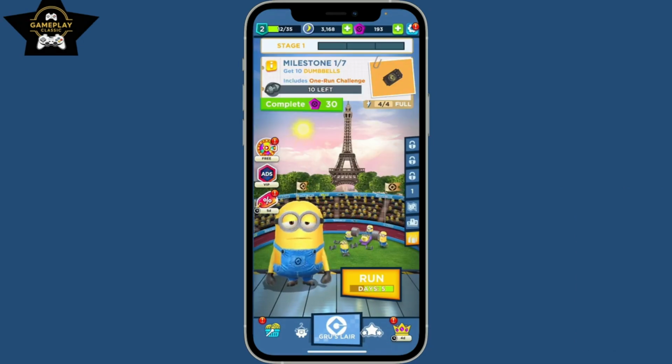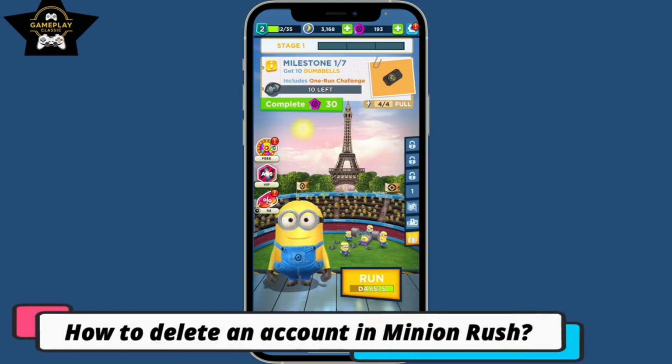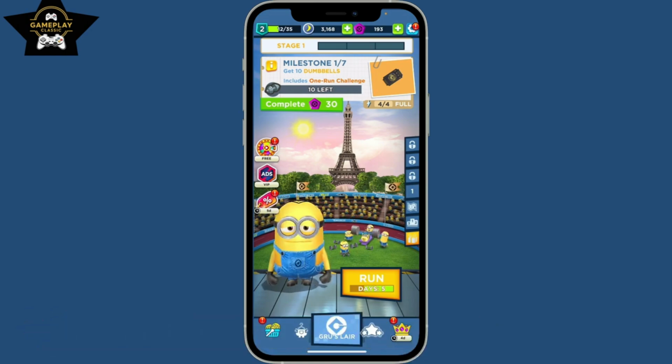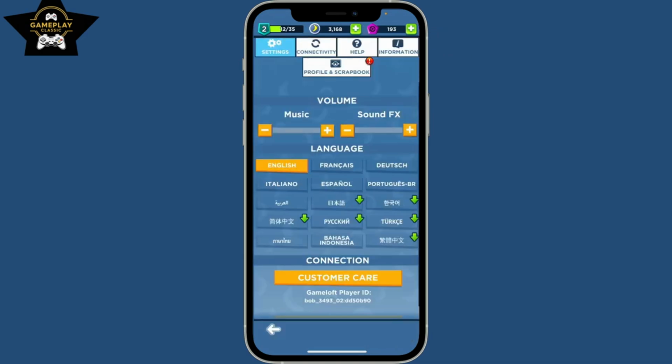In this video, we will be learning how you can delete your account in Minion Rush. If you are looking for a way of getting rid of your Minion Rush account since you no longer want to continue playing the game, then here is a tutorial for that as well. First of all, open the Minion Rush application, and then from the main home page, go ahead and click on the gear button at the top right corner.